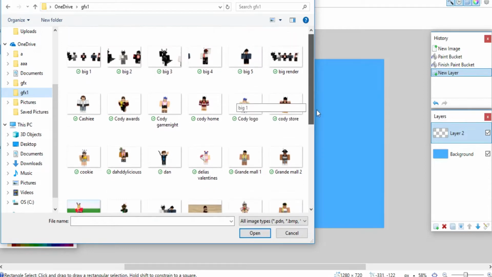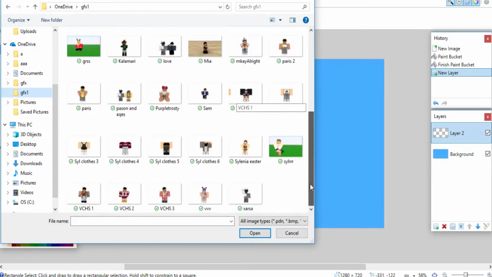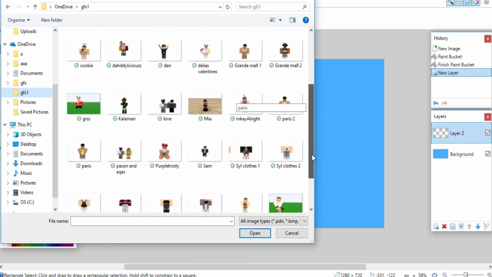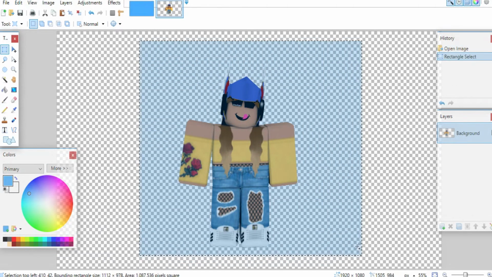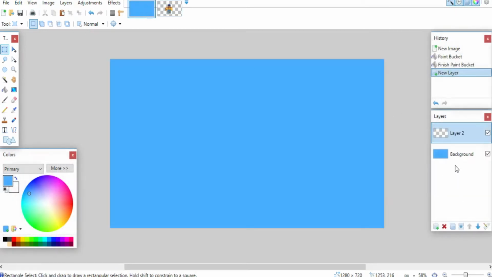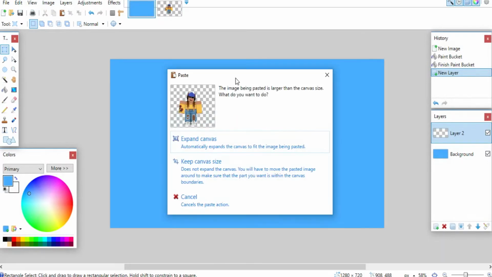Now I'll just scroll through what I have in here, and I'll just pick a random one. Once I have my character picked out, I will open it and I will select it and then paste it onto the new layer. And if you get this option where it says images being pasted larger than canvas size, what you want to do is keep the canvas size.